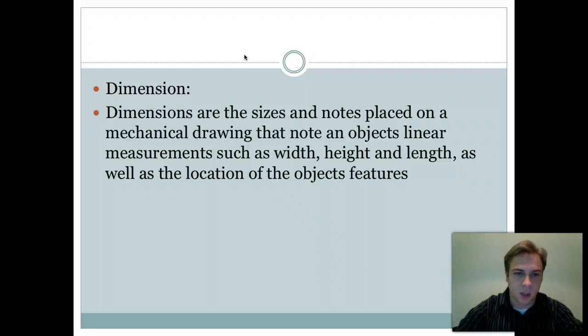Dimension. Dimensions are the sizes and notes placed on a mechanical drawing that note an object's linear measurements such as width, height, and length, as well as the location of the object's features.